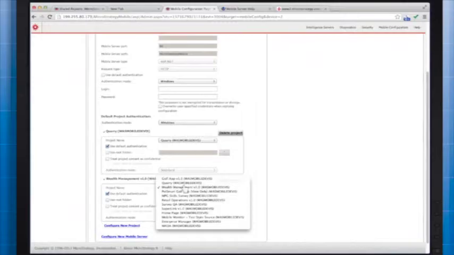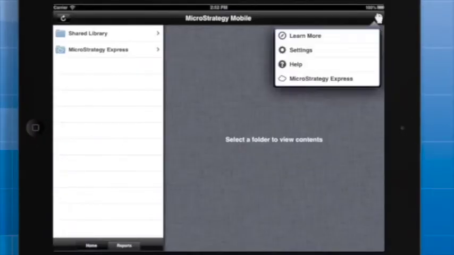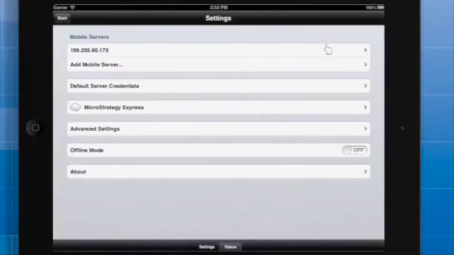You can see that I'm leaving out a lot of projects. Mobile users with this configuration will not be able to view the other projects, even if they have the right privileges. Of course, a user can still go into the app settings and manually add projects.